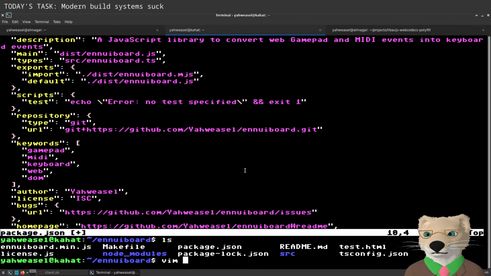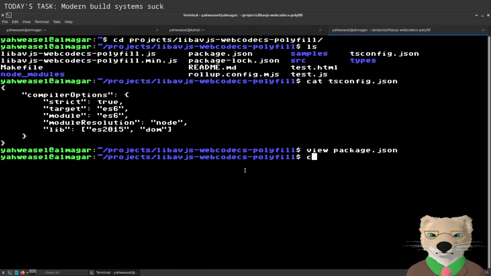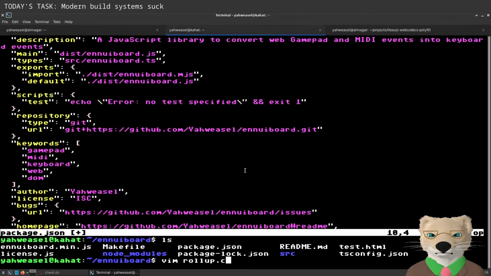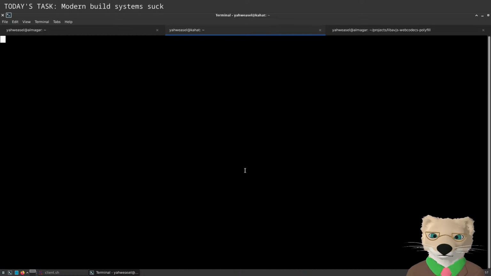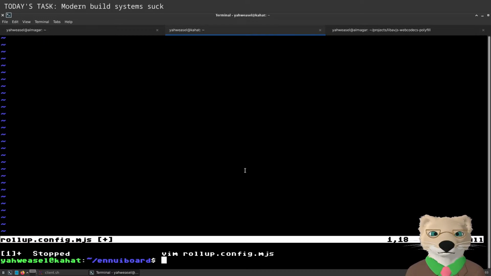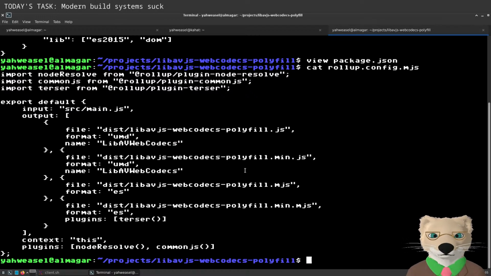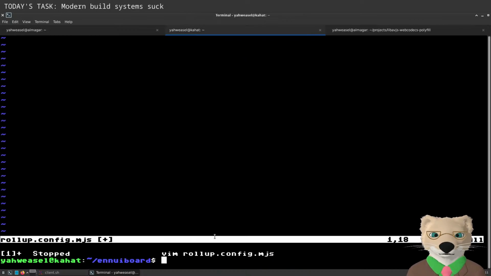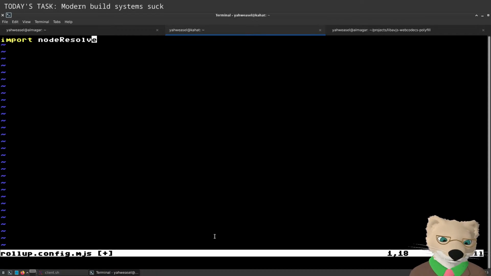And then I need to make a Rollup config. Is it rollup.config.mjs? Yeah. So I certainly need Node Resolve. Come to think of it, I do need CommonJS, don't I? No, I don't. I don't know why I would. What is this? Maybe I do. Let's find out whether I do. Let's assume I don't.